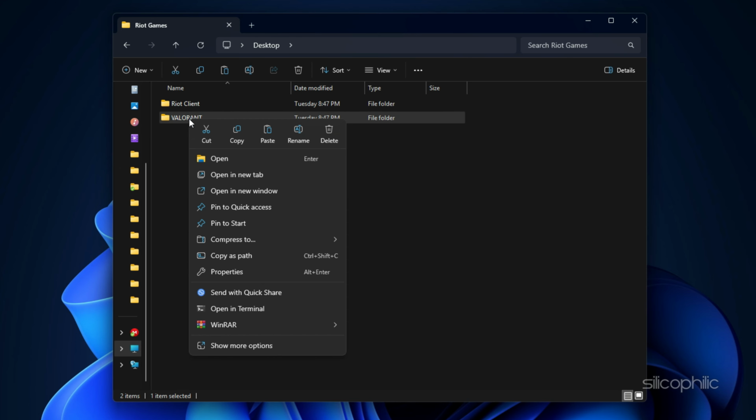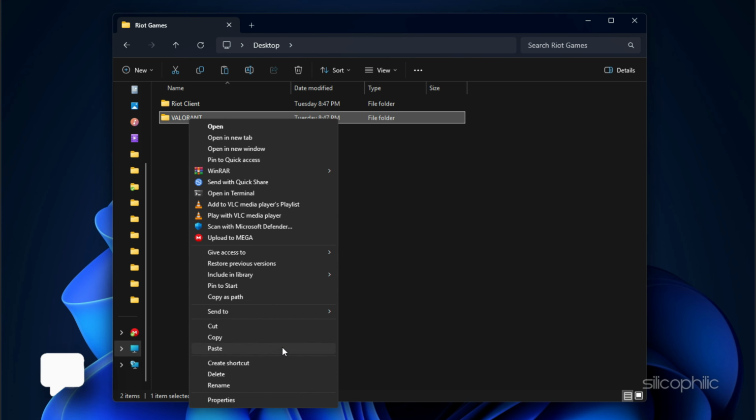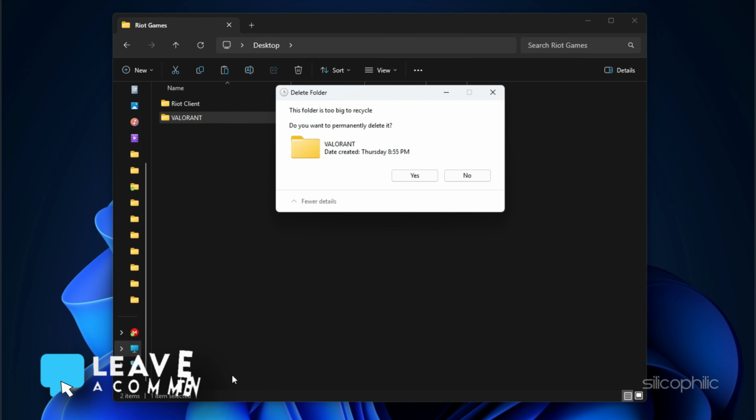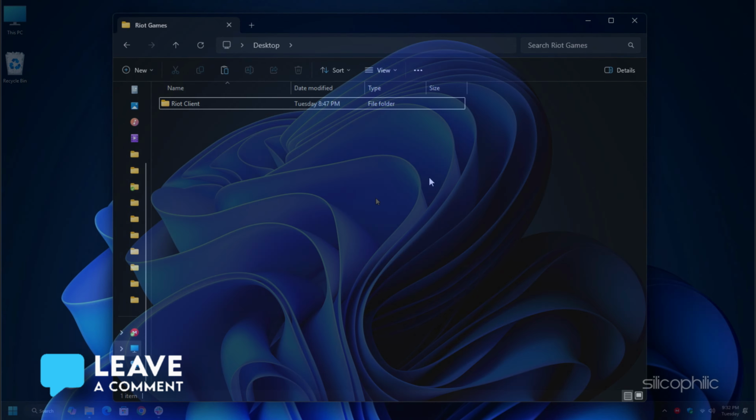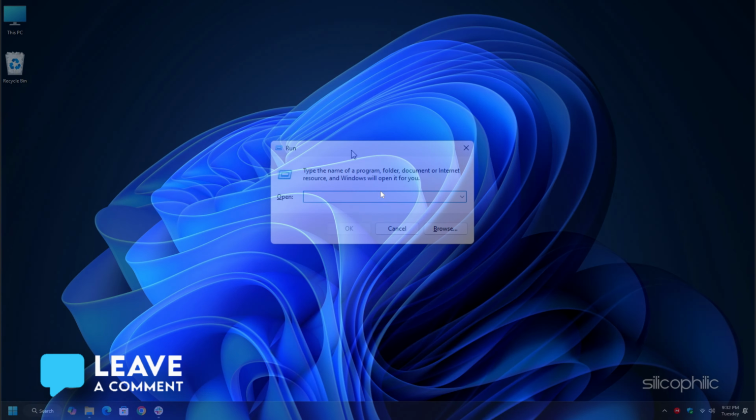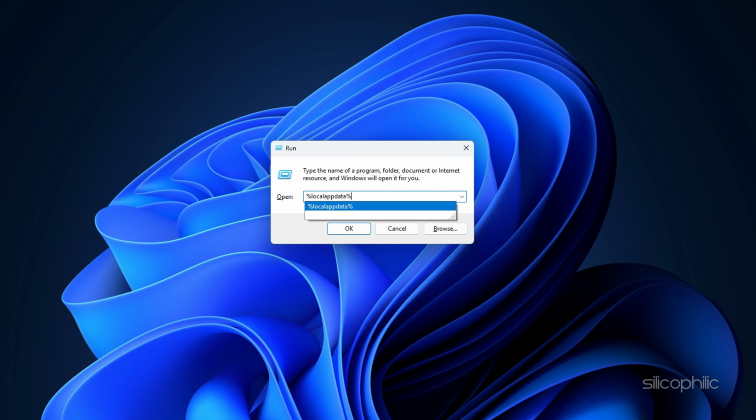Locate the Valorant folder, right-click the folder, select Show More Options, then select Delete. You can also delete the local app data files. To do that, press Win+R to open the Run command box. Type %localappdata% and press Enter.